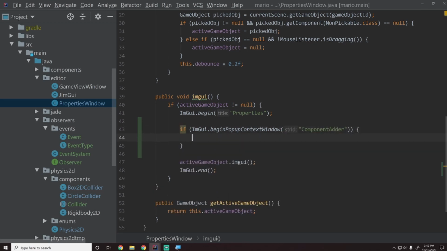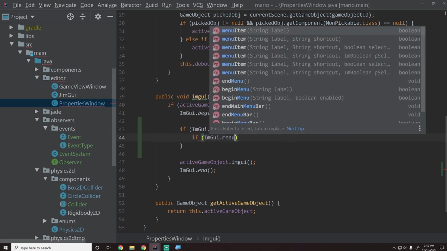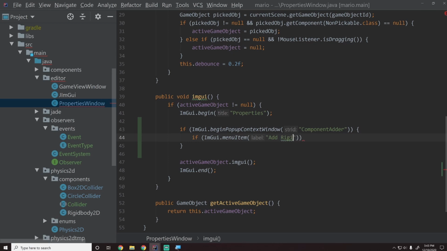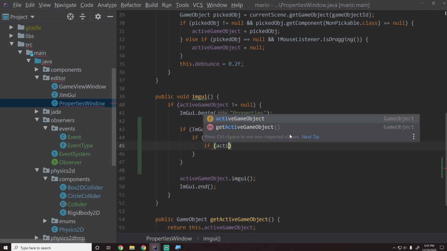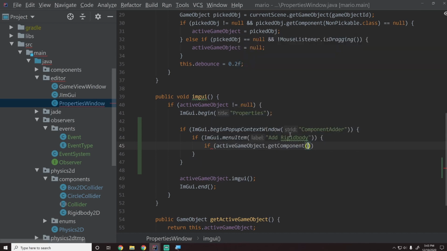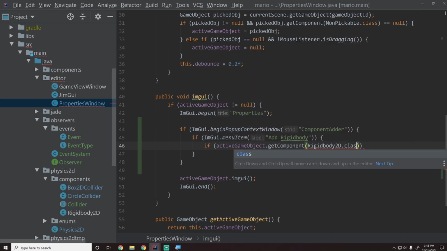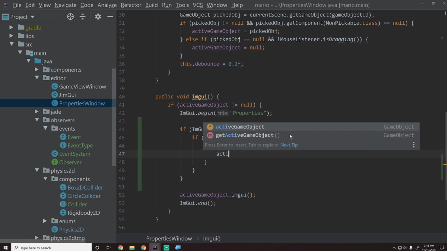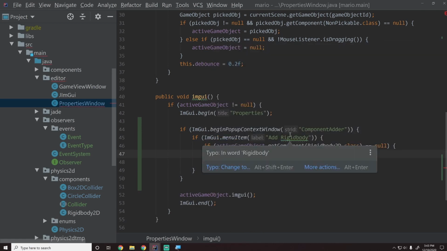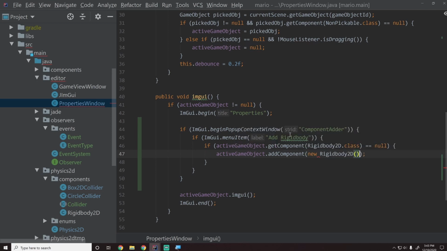This part will not be seen by any of us. This is just the ID, so this is just used internally. Make sure it's unique. And then we'll say if ImGui.menuItem, and then I'm going to say add rigid body. So if they click add rigid body, we're going to say if activeGameObject.getComponent(RigidBody.class) equals null. So if they don't already have one, then we'll add it. We'll say activeGameObject.addComponent(new RigidBody).